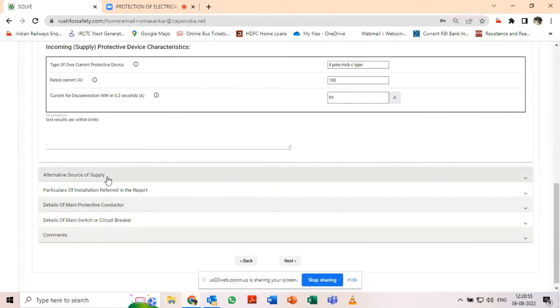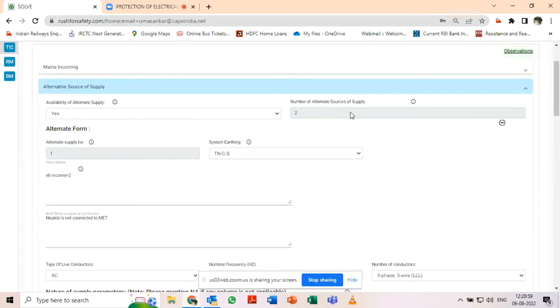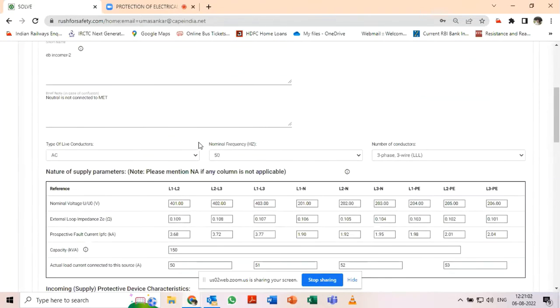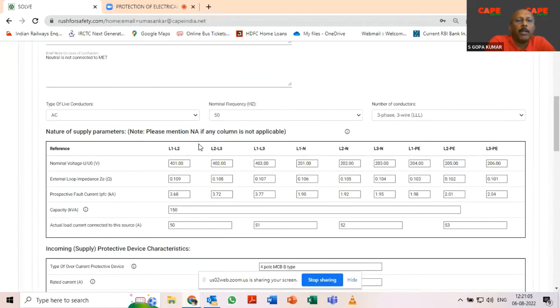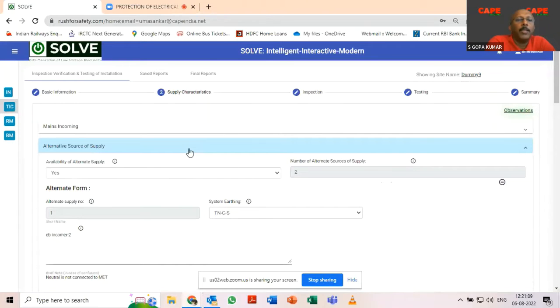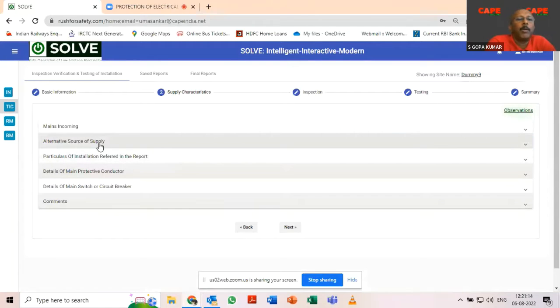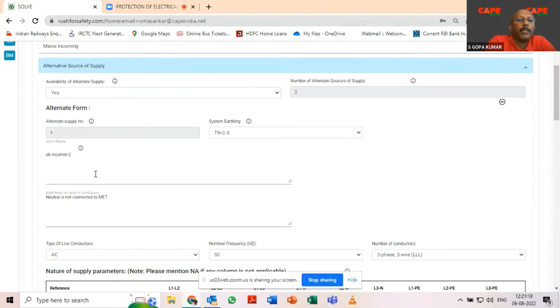when a fault flows. Based on that, if you have an alternative supply also, you can give the details of the same in this. The information from the mains incoming, that means from the transformer, and the information from the alternate supply. Let's say, for example, you have 3 DGs and 3 transformers, all the information can be put into the software.